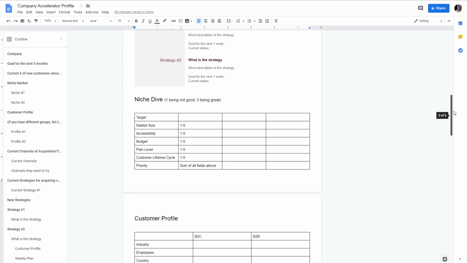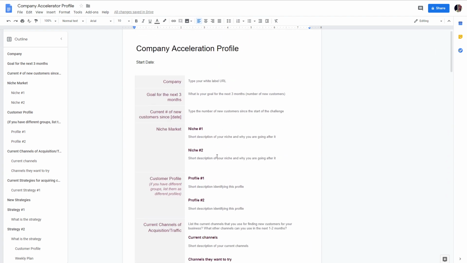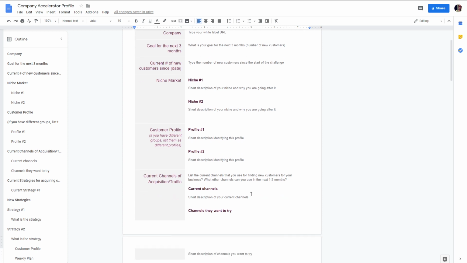So these two tables, I think, will help you to identify those, and you can type them here in your niche market, in your customer profile. This is how you can identify all these things. So in this section, you can list the current channels that you use for acquiring traffic and people.